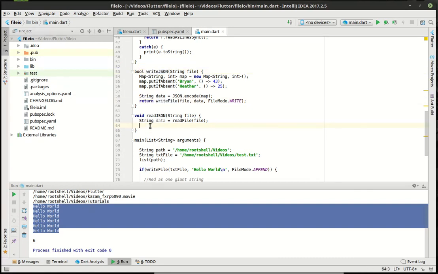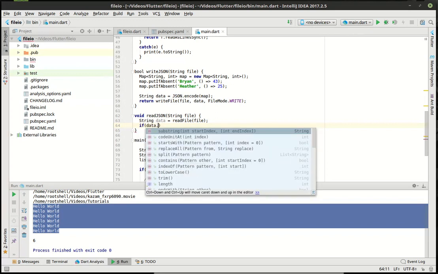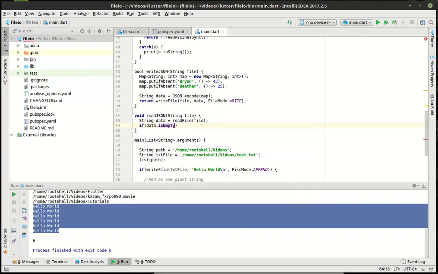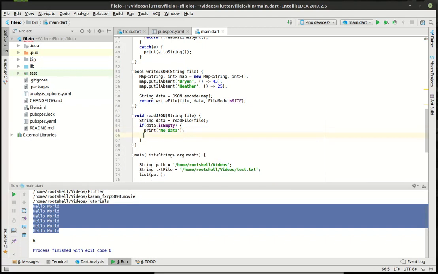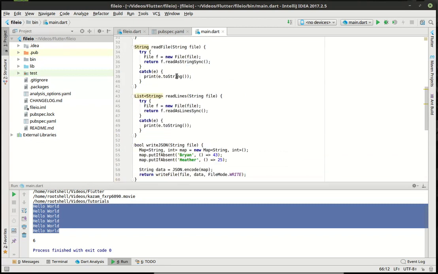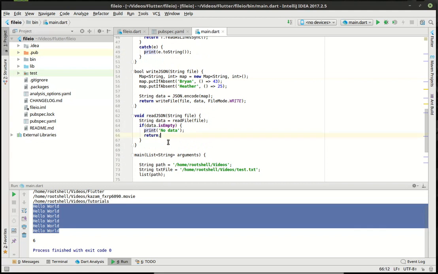So what we need to do is say if data.isEmpty, then we're going to say print no data, and then we're just going to return out of this function. And we should also get the error string from the actual method.